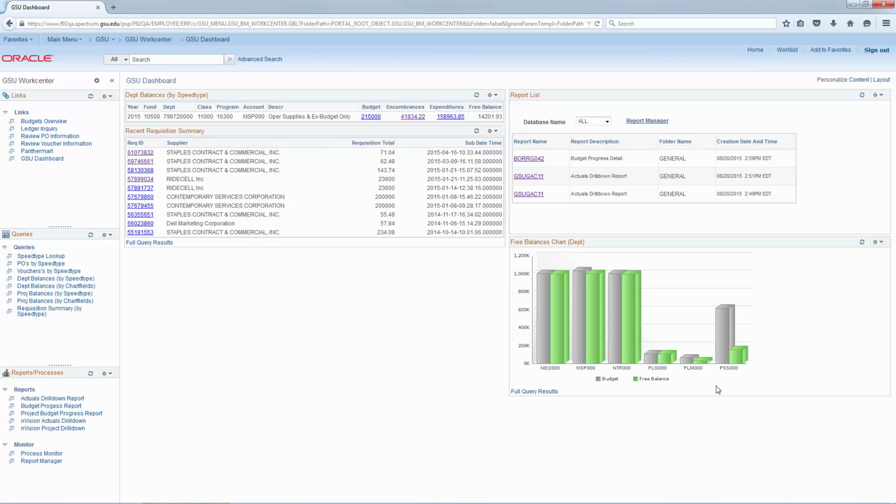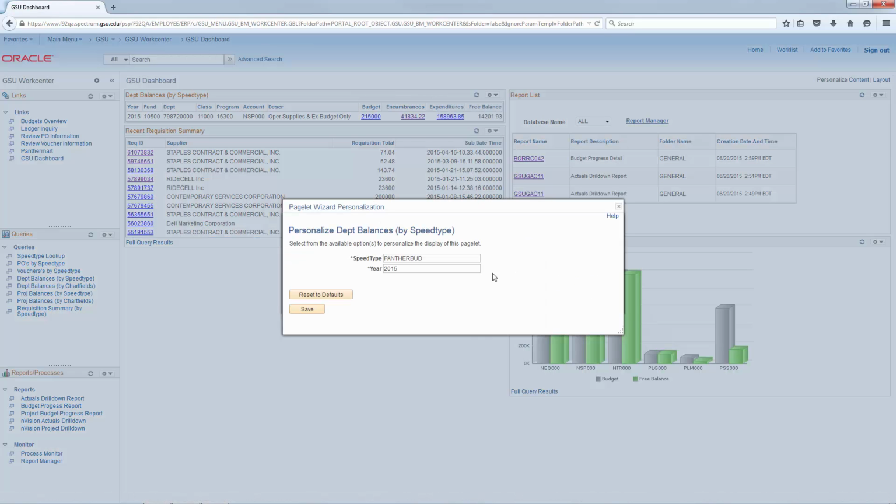Important setup note: the very first time you log in, you'll need to enter the department or speed type you wish each pagelet to review. To set up the pagelet, select the gear icon dropdown and select Personalize. This will bring up the information for you to complete, and once you have entered it in, select Save.